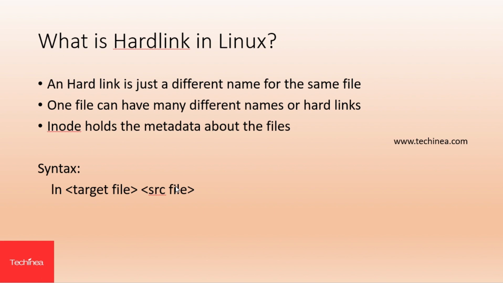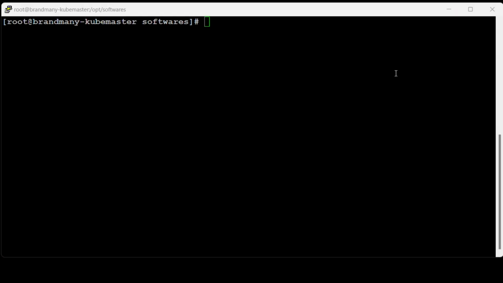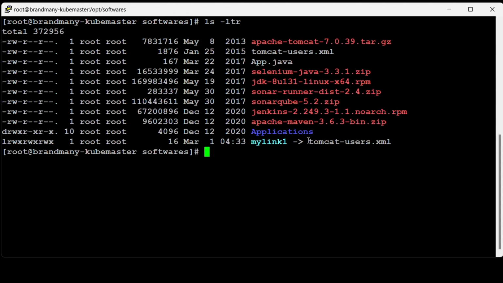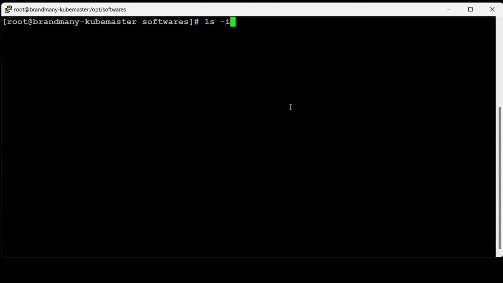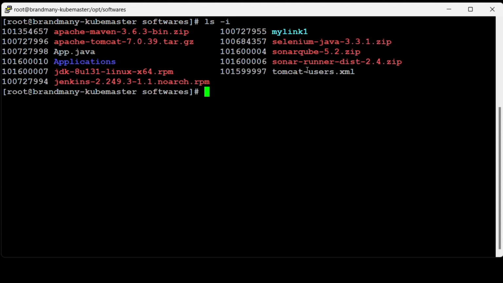Let us see practically how to do that. So if you see here, ls -altr, I have this file which is called the original file, tomcat-users.xml. I created a soft link in the previous demo, in the name of mylink. I want to create a hard link for that actually. So in order to create a hard link, let me clear the screen. You can see here the inode number of the original file, which is called the target file, ends with 99997. Now I'm going to create a hard link actually.